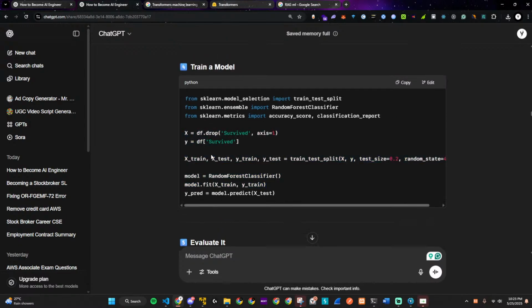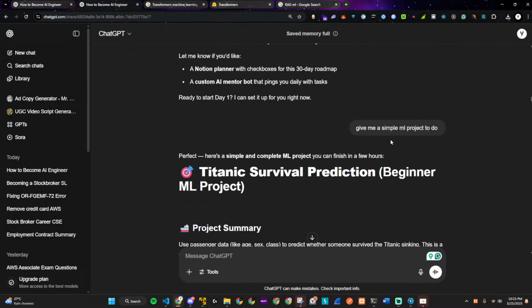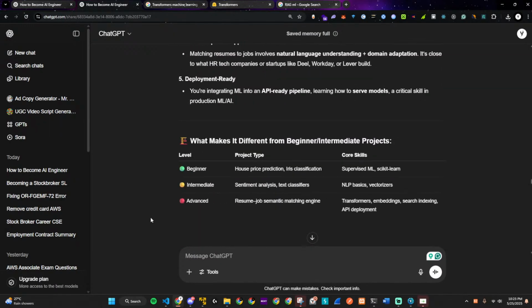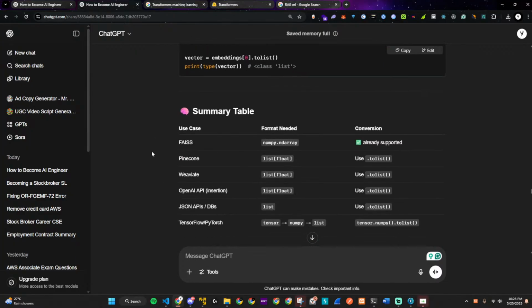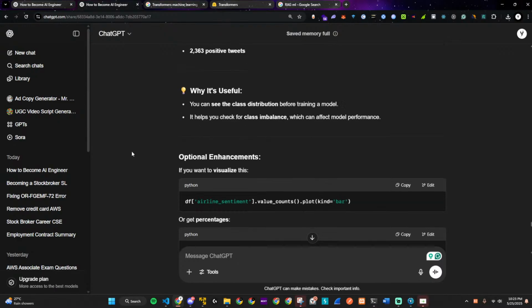And by tomorrow, hopefully, I'll be able to build this. I'm aiming for the beginner, the intermediate, and the senior project by tomorrow or within this week. If I can build all three of these, then I should be all good.